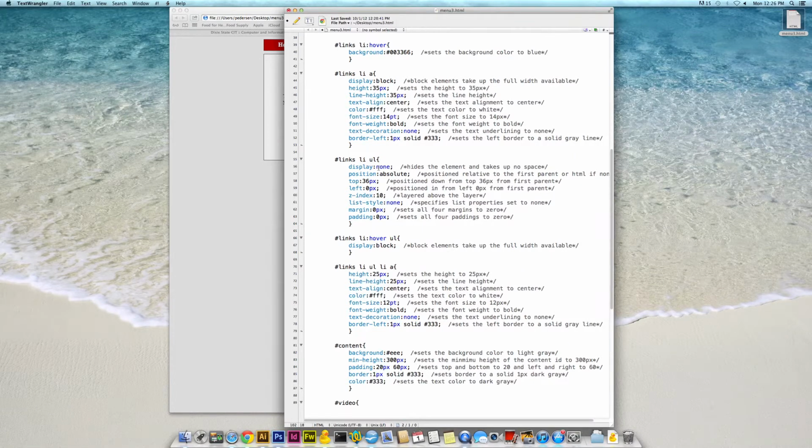So display none hides the element and takes up no space. Display none means don't have the element show and don't take up any space. And that's what's going on with those ULs.